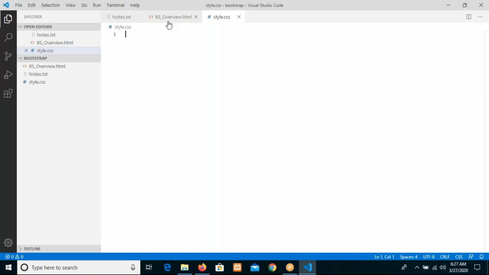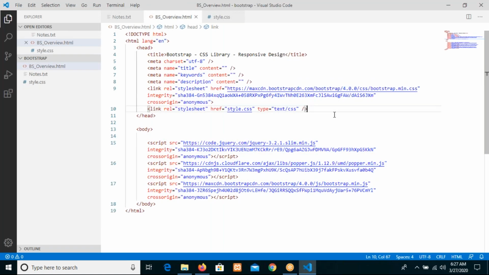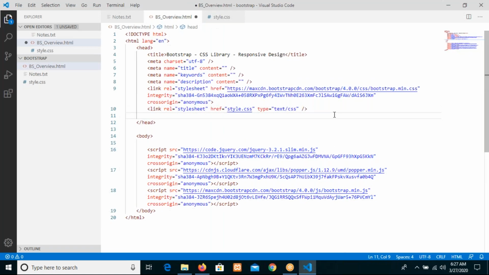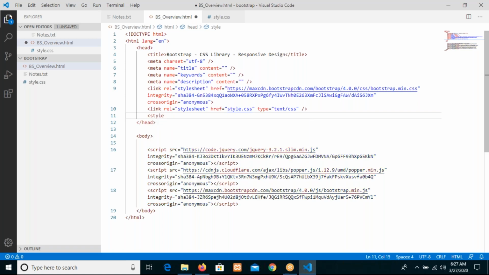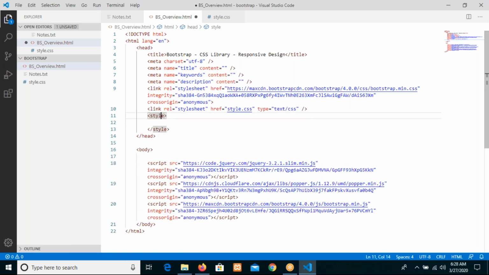Then additionally, if you want to go with an embedded style, use the style element with type equals text/css. Okay, these are the basic things that you have to keep ready for working with Bootstrap.